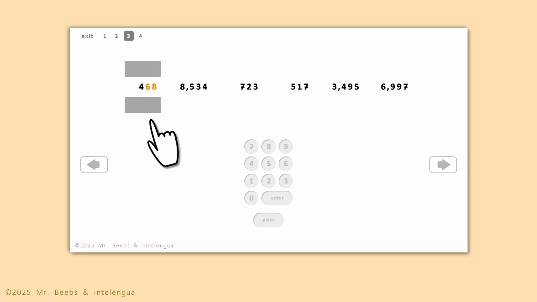What is a better approximation? Rounding 68 up to 70? Or rounding 68 down to 60? Round up to 70. Notice that you won't have to enter the 400, so that'll save you some time. Just 2 digits to put in. 7, 0, and enter.